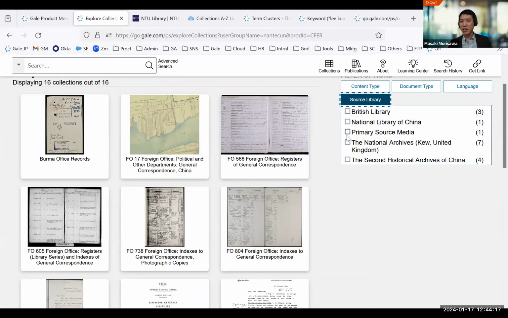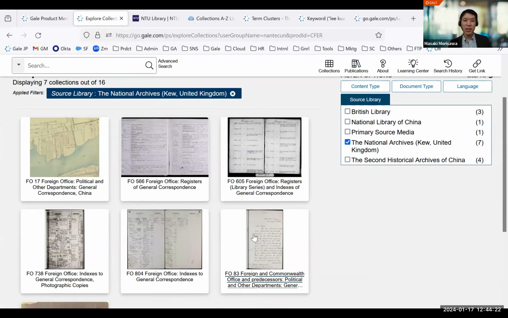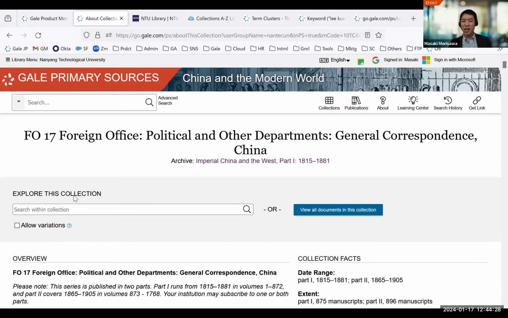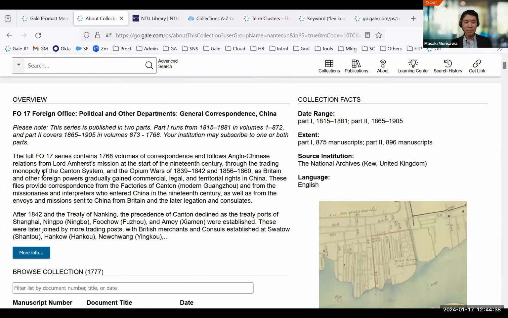If you're interested in the collections from the National Archives of the UK, you can see those only. And by clicking on any of these collections, for instance, I'm clicking on FO17, I can find more about FO17, which is, again, the top level diplomatic correspondence with China up to 1905 from Britain.